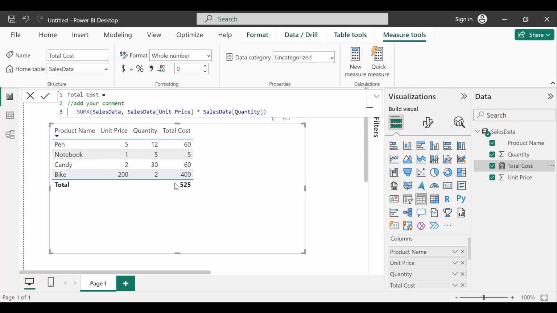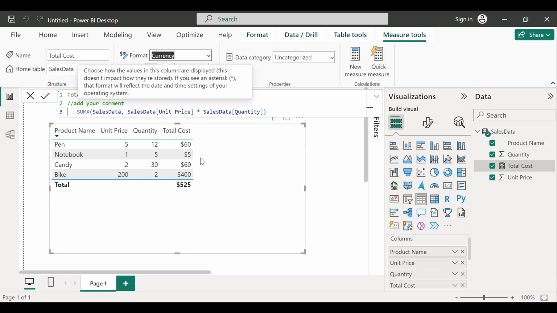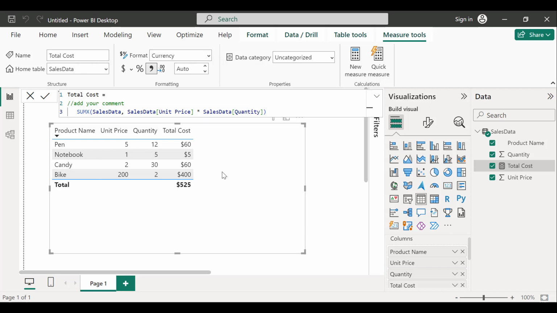Maybe we don't have the currency formatting, so what we need to do is click this measure and then choose the currency, and then it will show the right format, which is what we want.